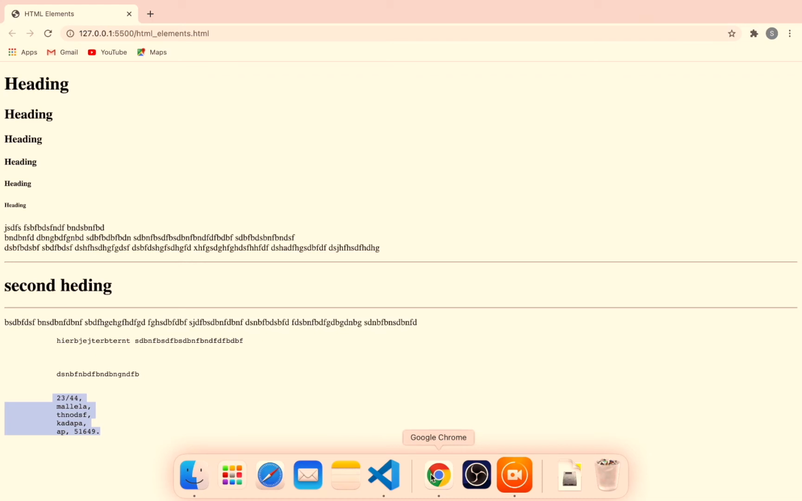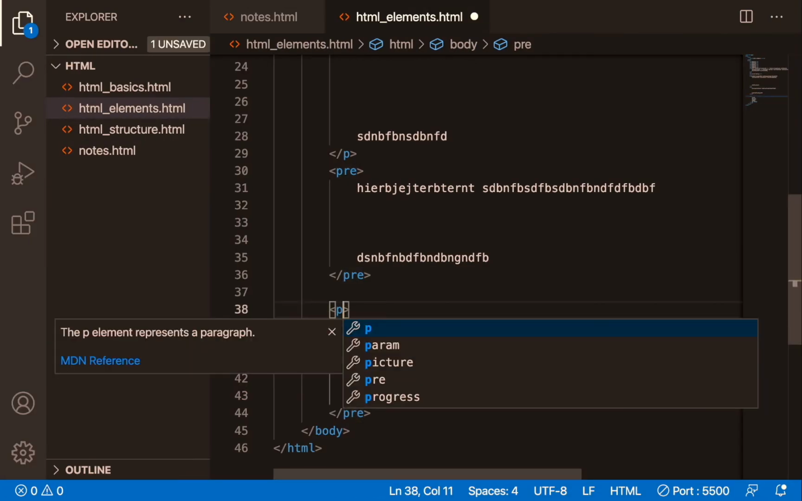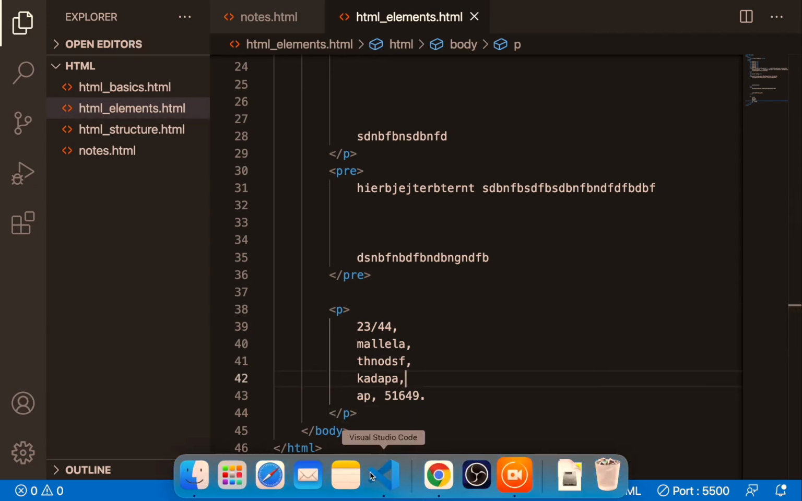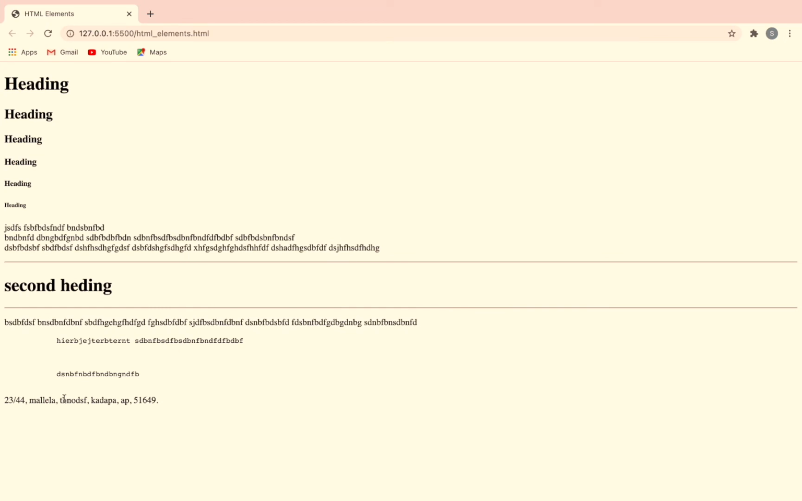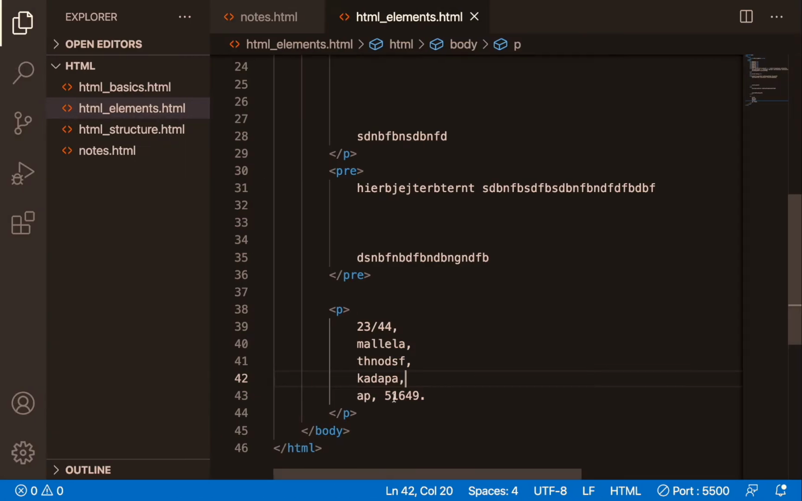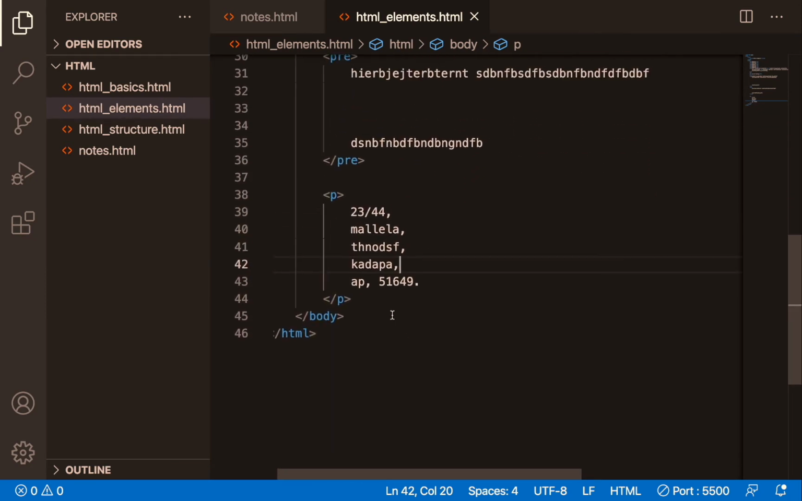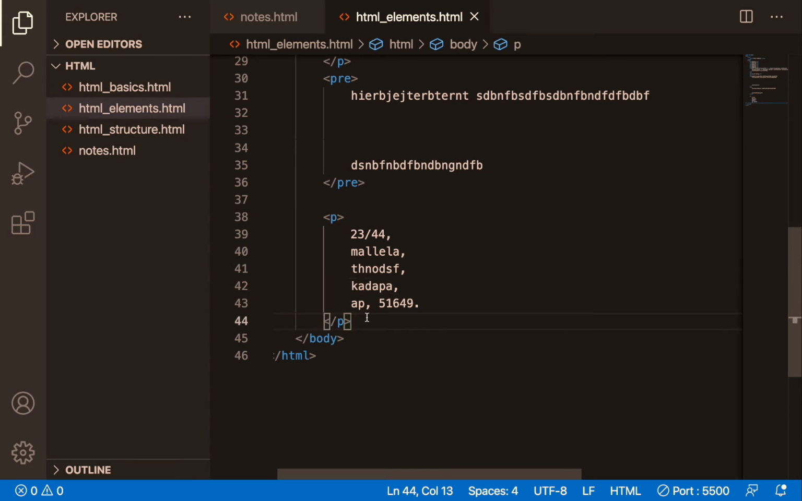If you use the same thing using a paragraph, then see how it will come. See, it is coming like this. So based on our requirement, we can use the pre tag. If you are using some address like that, you can use the pre tag, so that it will not ignore the space. Otherwise it will ignore the space if you use a paragraph or headings or other elements. So there are some other elements, I will show you.